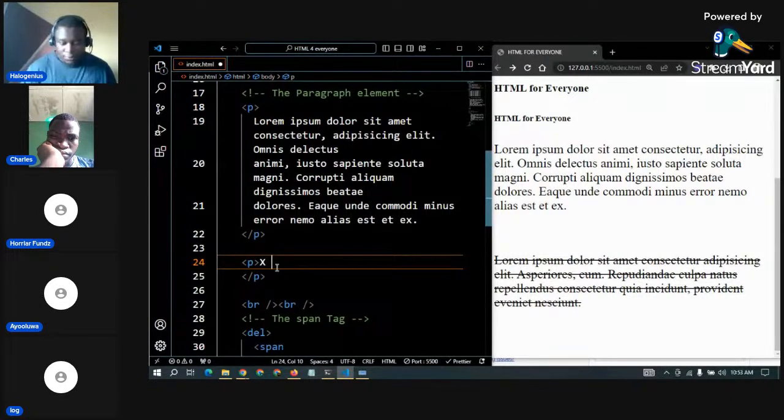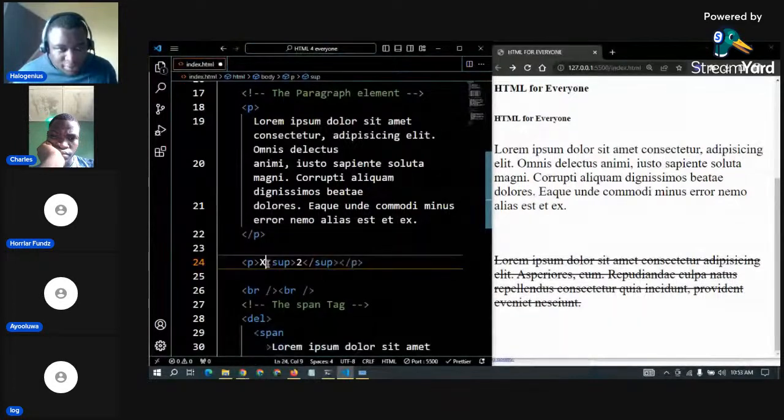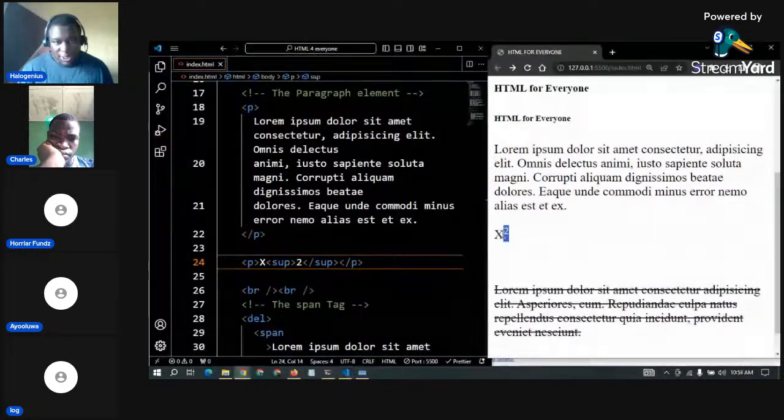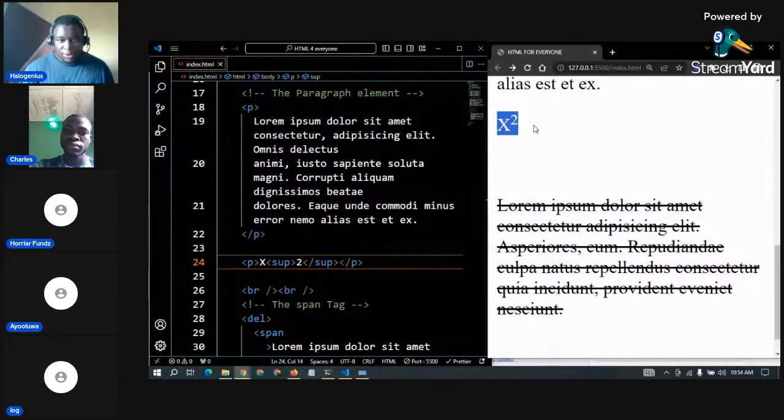Now, if you look at what I have over here, I have the superscript inside of this paragraph. So the paragraph is X, then inside this one, I have the superscript 2. If I save this one, see what I have, X square. Don't forget that I'm zoomed in. On your end, you might be getting something as small as this, but I'm just zooming in so you'll be able to see it clearer. You can see the X square over here, and the reason is because of this SUP that I have over here.